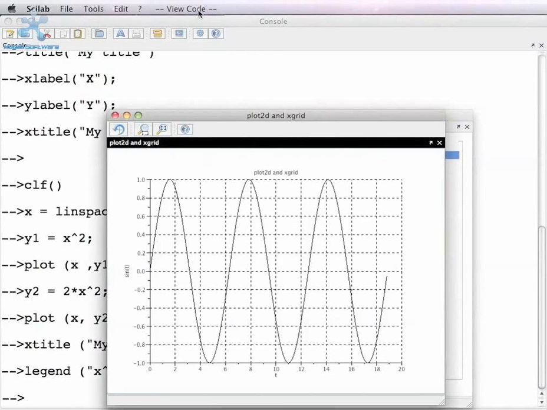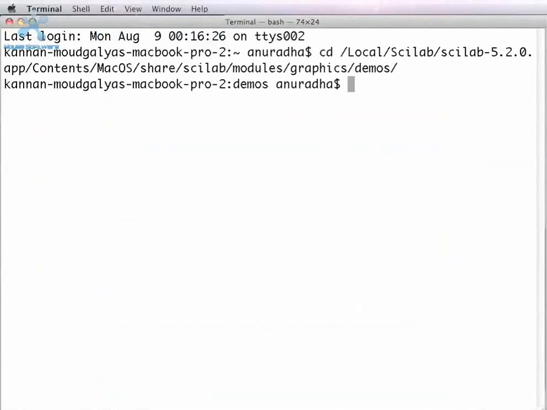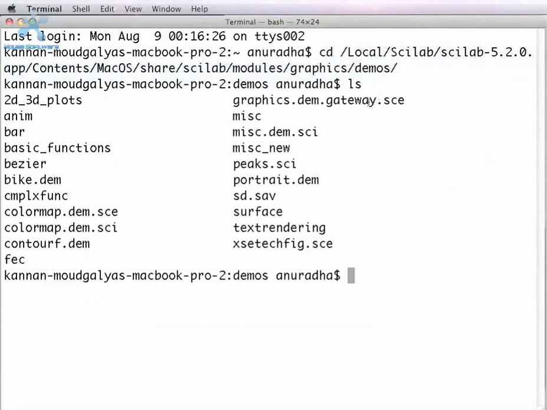This link does not open in Mac operating system, but it works in Windows and Linux. Nevertheless, in Mac, the code can be viewed through a directory. Let us go to the terminal. Currently, I am in the demos directory of Scilab 5.2 as shown. The full path to this directory is shown here. We will type ls to see the list of demos available. As you see here. Then we will select the 2D 3D plots directory and hit enter.